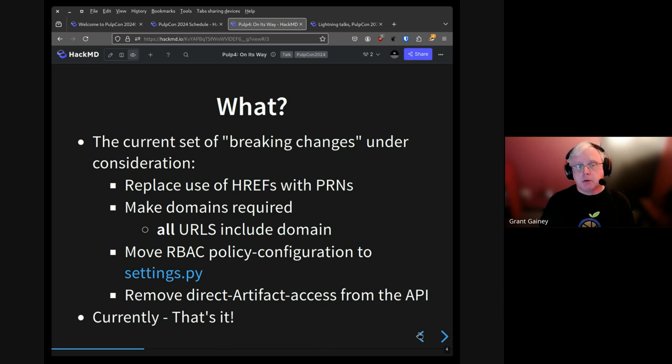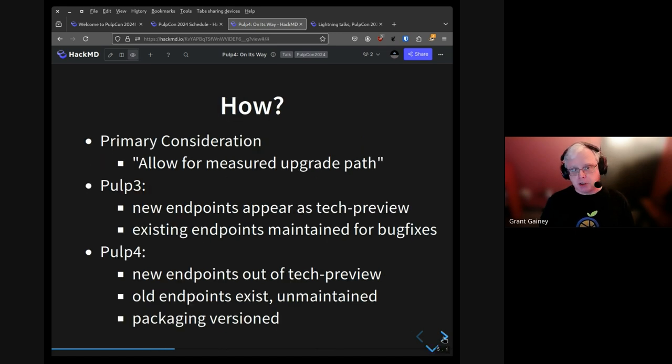So we've covered what we're thinking of changing for Pulp 4. How are we proposing to do this? The primary consideration in this entire process is to allow for a measured upgrade path for our community and for the products that build on top of Pulp. So the proposal is, in Pulp 3, there will be new endpoints appearing as tech preview. Basically, there'll be a V4 endpoint, and we'll get into some details in a moment. It's still Pulp 3. You don't have to change anything. All your existing workflows still work, but the new ones start showing up. We will continue maintaining the existing V3 endpoints.